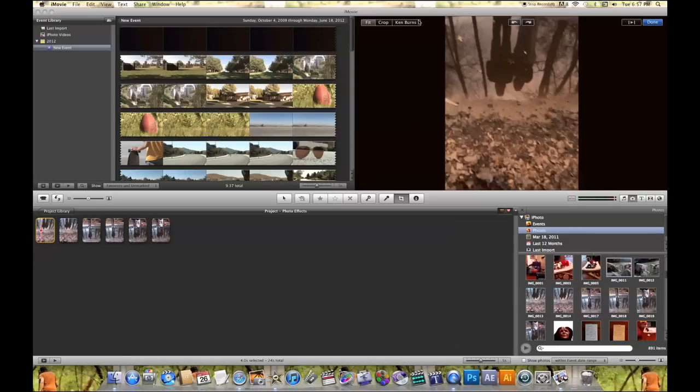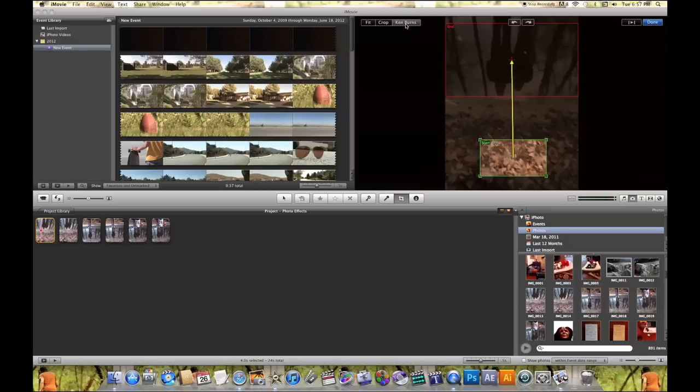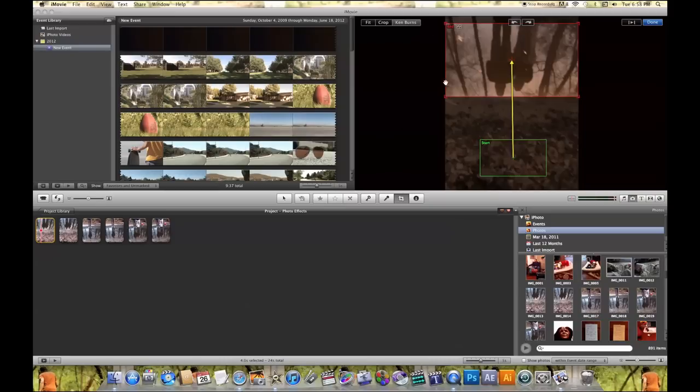You'll see this tab up here that says Ken Burns. If you click on that, it'll give you the option to add a Ken Burns effect to your photos. What this basically does is add movement to each of your pictures. You have the start position, which is this green rectangle, and you have this end position, which is the red rectangle. Now all you need to do is decide how you want that movement to look.